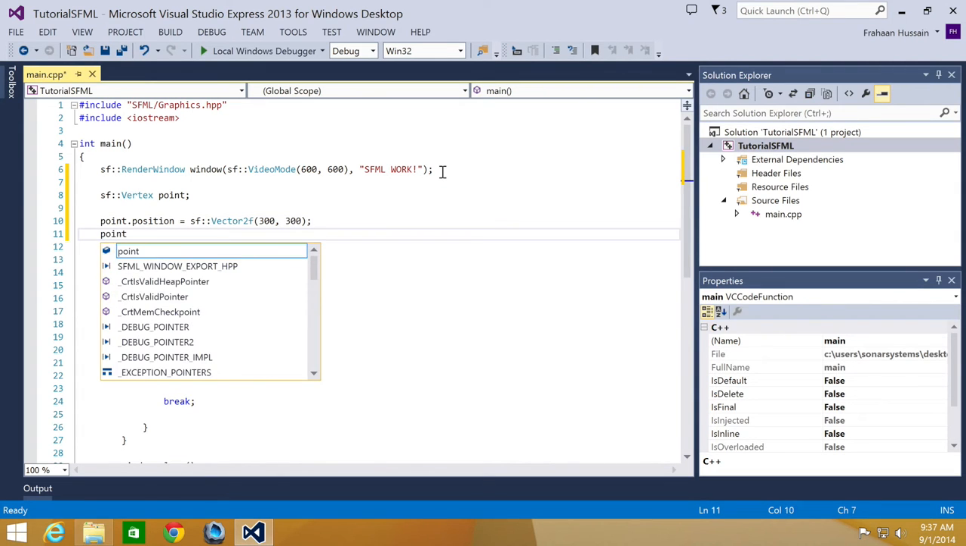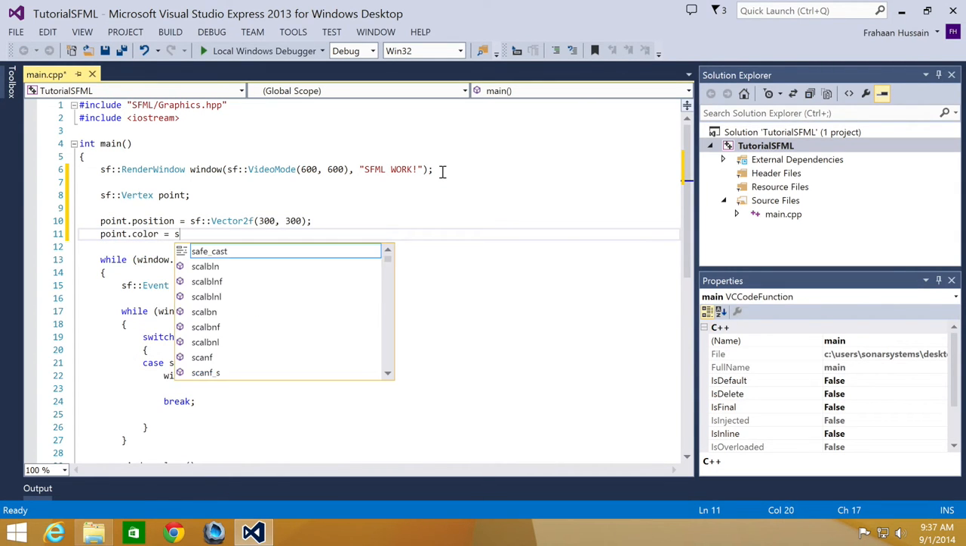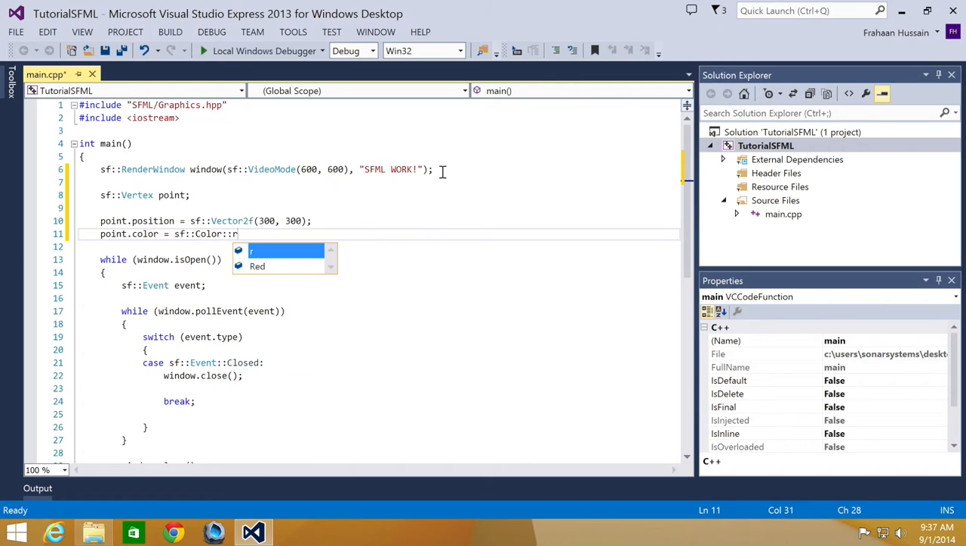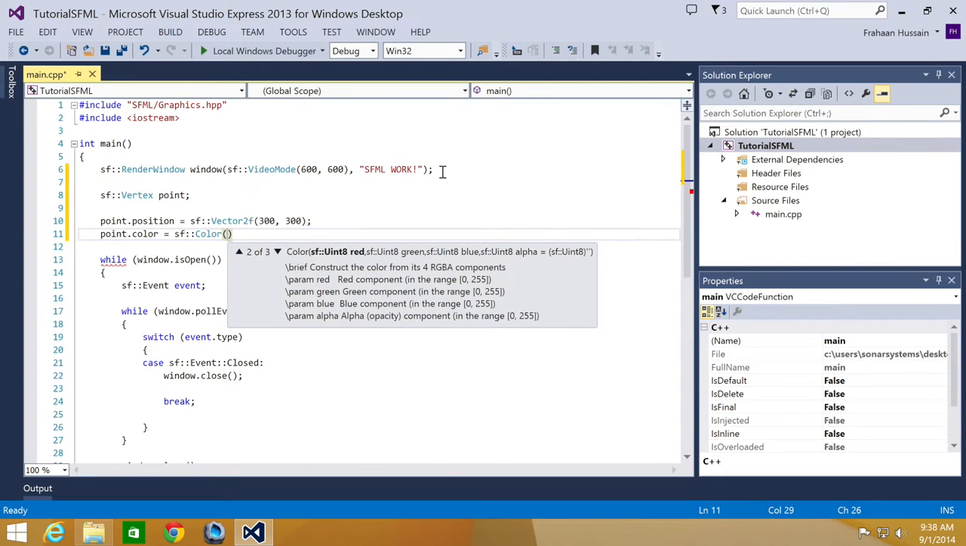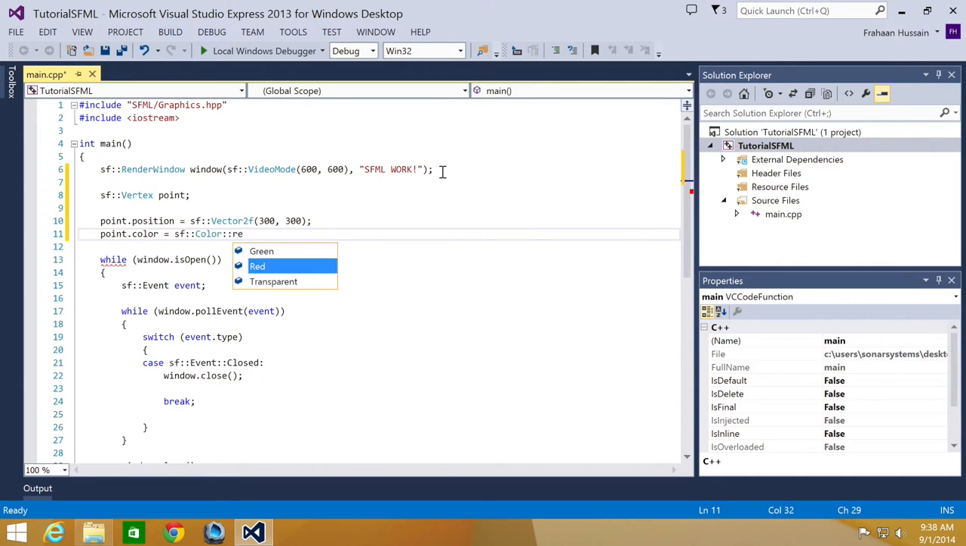And then I'm going to put point.color equals sf::Color::Red, and as we've shown before, you can do sf::Color and just provide RGB values, but we're just going to use built-in color values, red. And we will use this in a moment when we construct the vertex arrays.